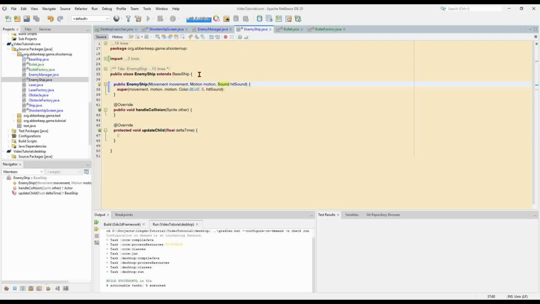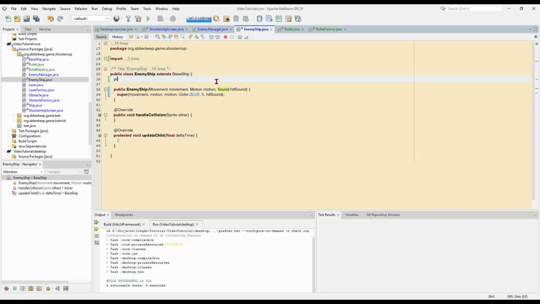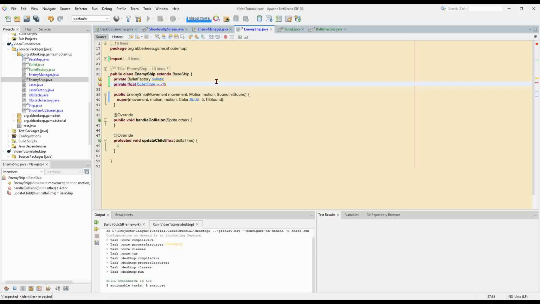Now in our enemy ship, we're going to have to add information for the bullets. We'll need the bullet factory. We have a counter for our bullet time.